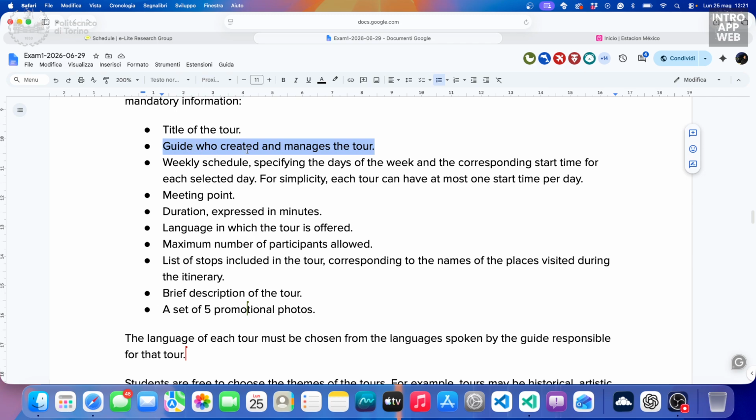Then the weekly schedule of the tour, specifying the days of the week and the corresponding start time for each selected day. Also, for simplicity, each tour can have at most one start time per day. So on Monday it might be at 10, on Tuesday at 11, and on Friday at 3 in the afternoon, at 15. For simplicity, we won't give the option to have more than one tour on the same day. So one tour per day. Is it clear?